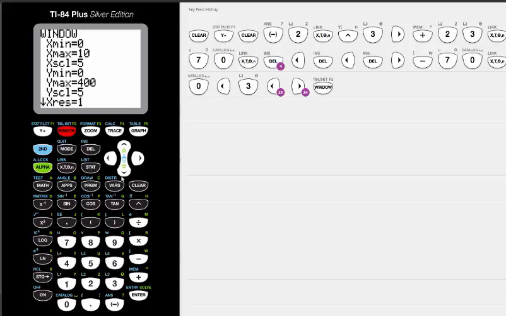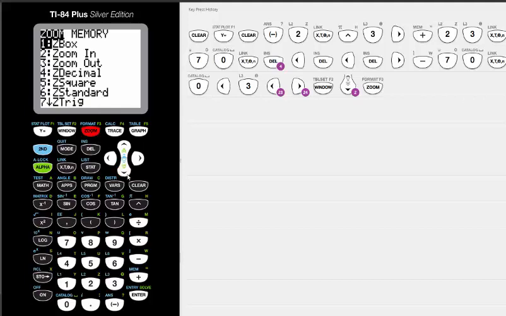Now on the test, I will actually give you the window. All right, so we do know though we want to graph this function from 0 to 10. That's 1990 to 2000 because the graph starts in 1990. And then we'll just do a zoom fit.